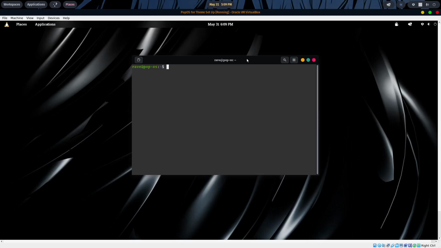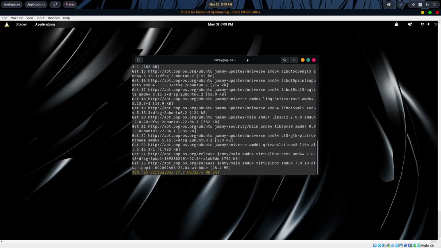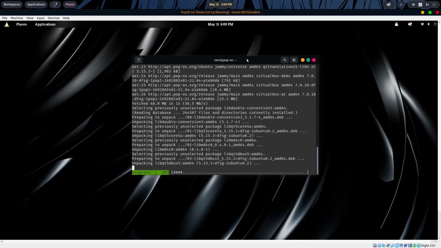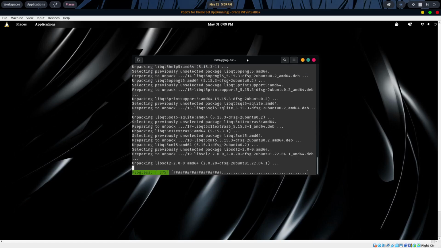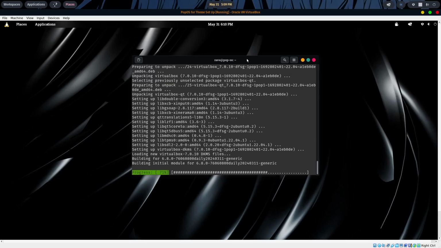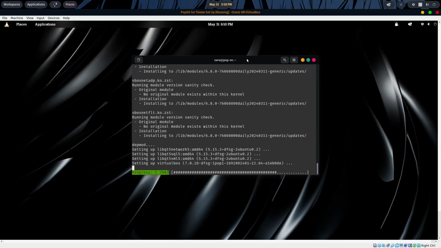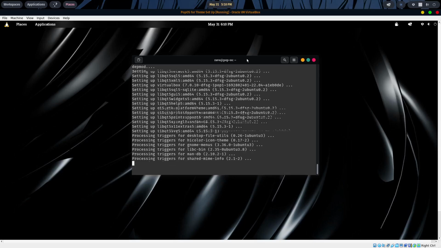And we need to install VirtualBox. So very simple. Just type in sudo apt install virtualbox, one word. Hit enter and then hit yes. And let it do its thing. Shouldn't take too terribly long. All right, so now we have VirtualBox installed.